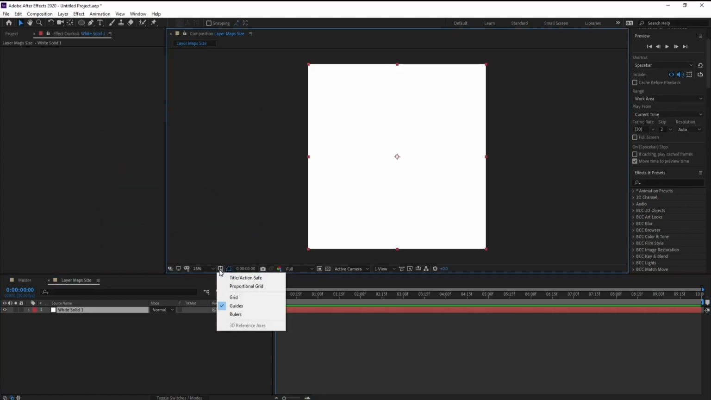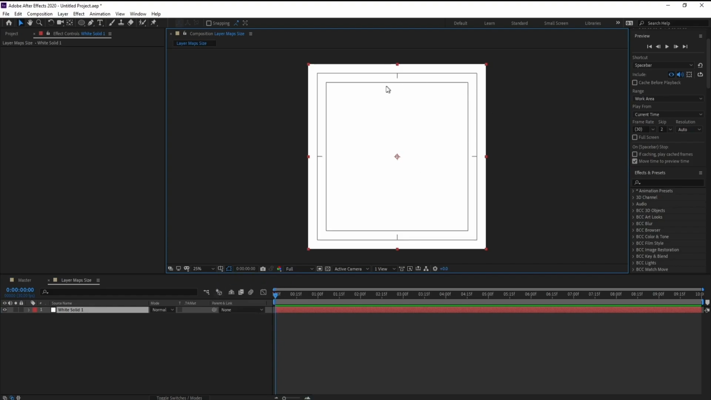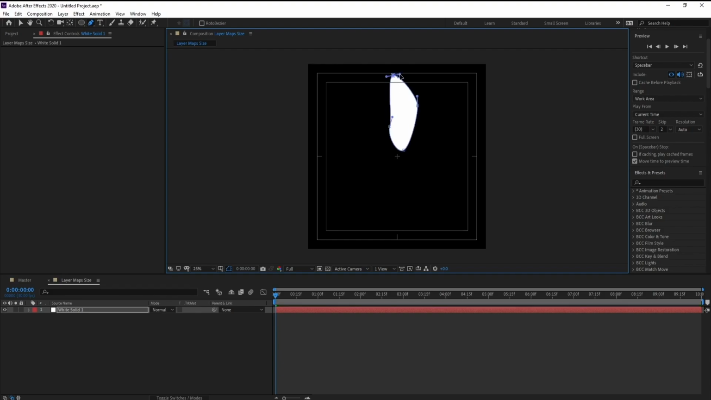Then I'll go here and title. I'll click on title slash action safe to add some masks here. Go to pen tool and let's go. I'll add some masks like a flower. Looks like a flower. Okay, and here another one.